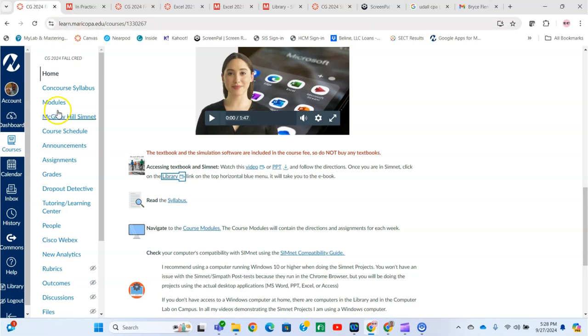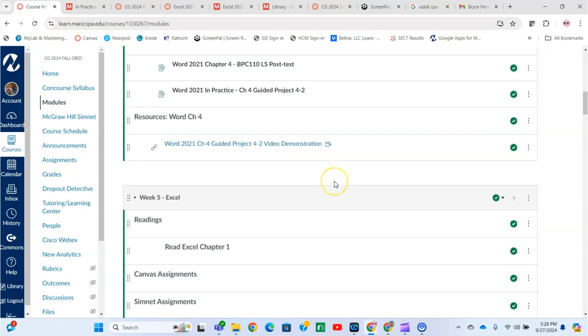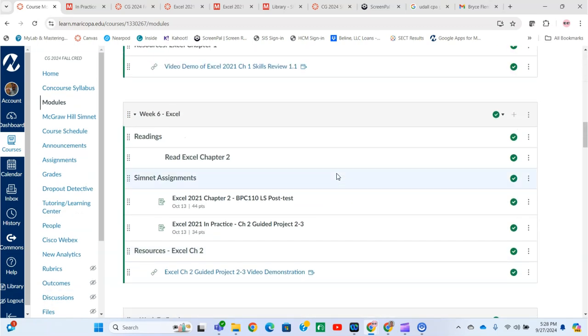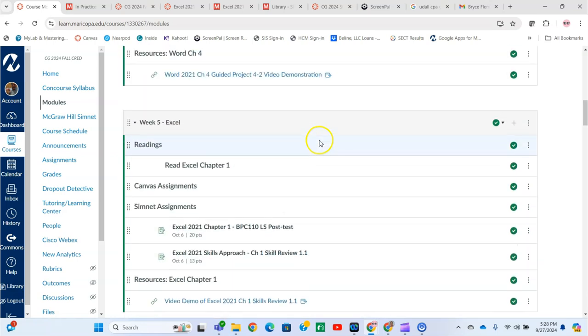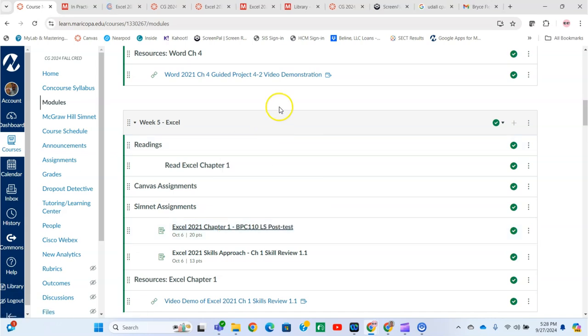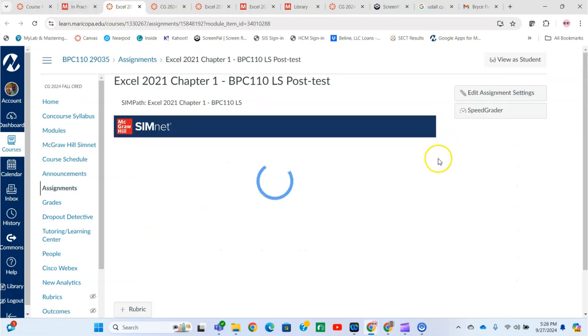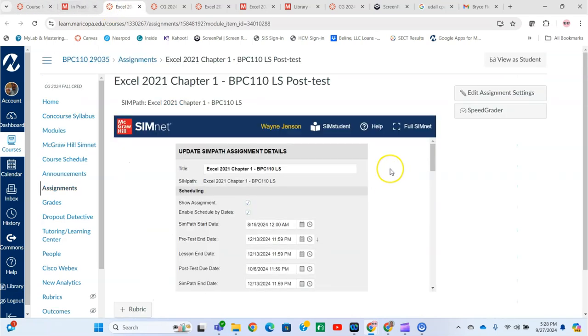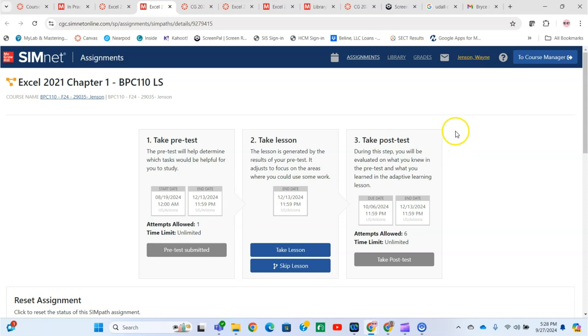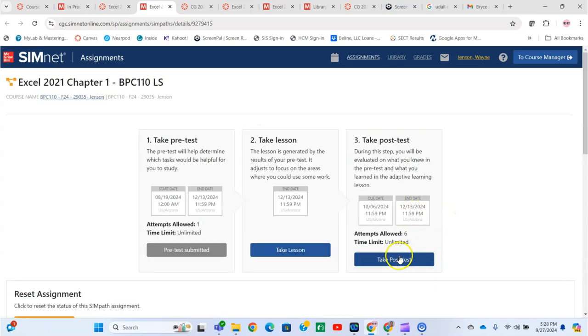If we go back to the modules and scroll down to module 5, here's module 5. We're going to be doing the post-test. As a quick review, which will help you, we can go through this together, and that's one way you can learn about Excel. Yours will look like this once you get to the assignment. I'm going to skip the pre-test and the lesson and go right to the post-test.